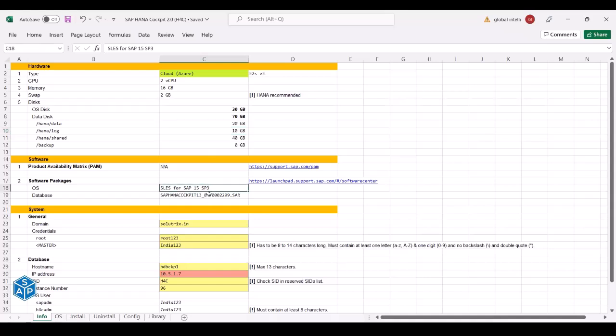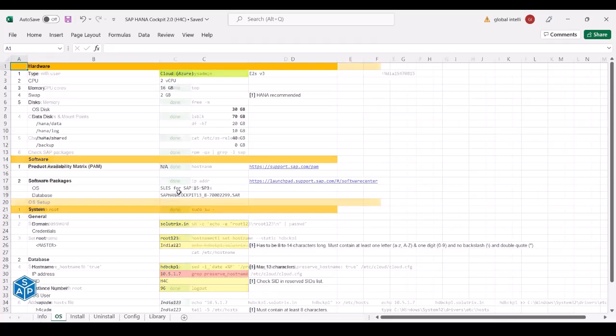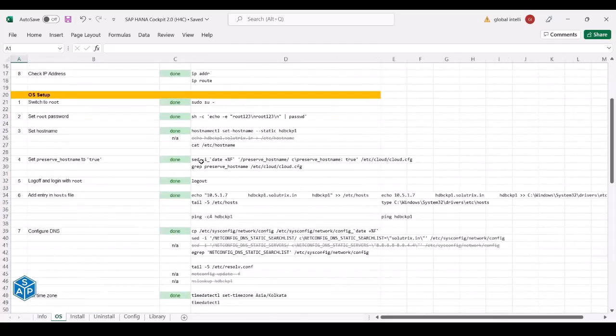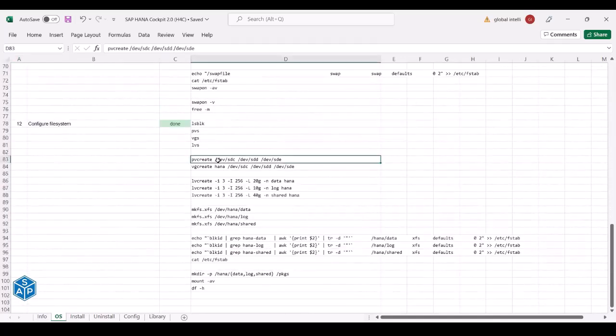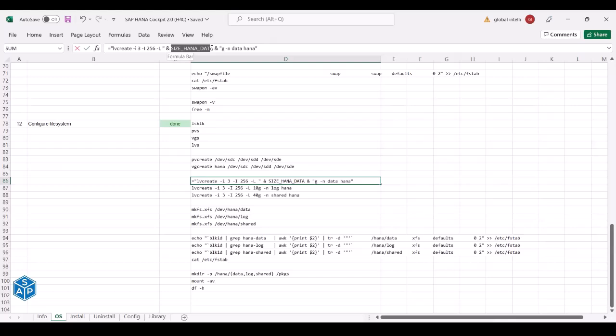This one is for your package for Cockpit. And afterwards, if you want to recall any information, I just call that value. For example, in creating the file system, you see PVC create, VG create, LV create. Here I'm calling size_HANA_data. Instead of giving a cell number, which is not easy for a human mind to recognize, I make it an easy-to-reference name, size of HANA data.